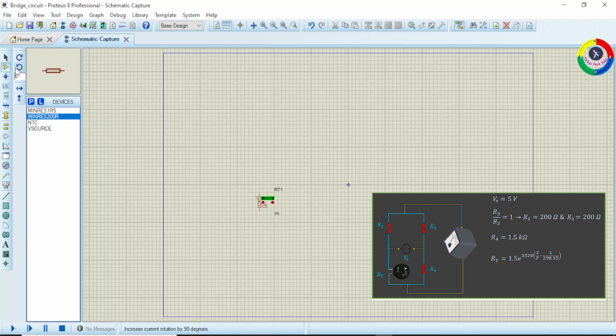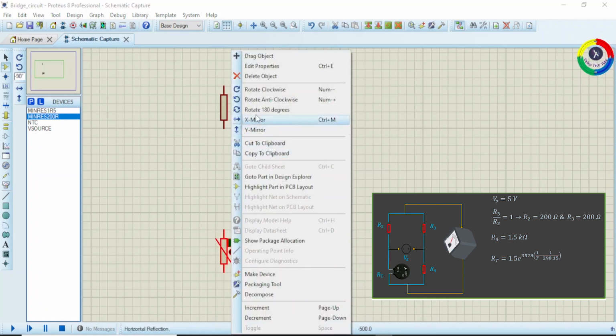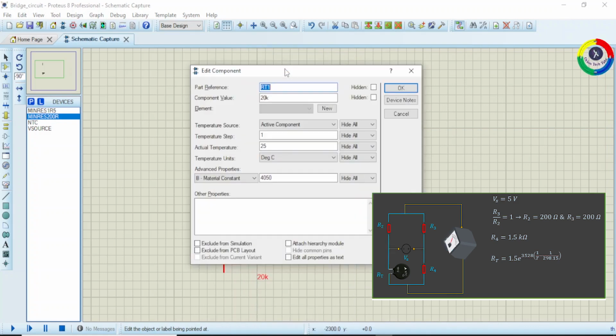Click it, and I want it to be positioned vertically. Rotate it clockwise like this. So now let's click here. Let's edit our sensor specifications by double clicking it or right click on the sensor and click here the edit properties. Now a window will pop up to edit your materials specifications.